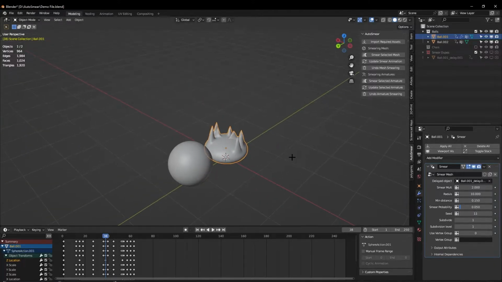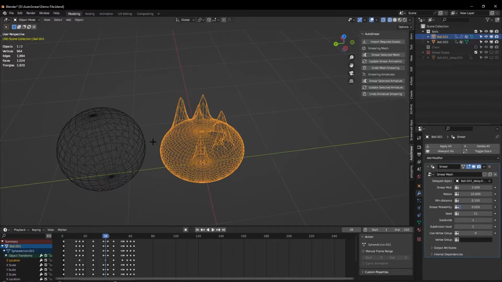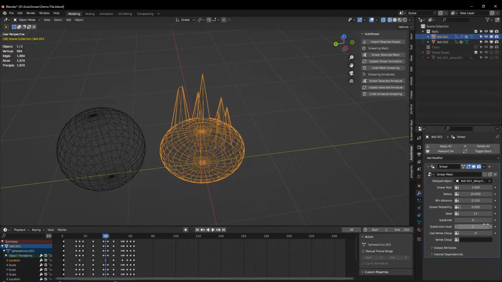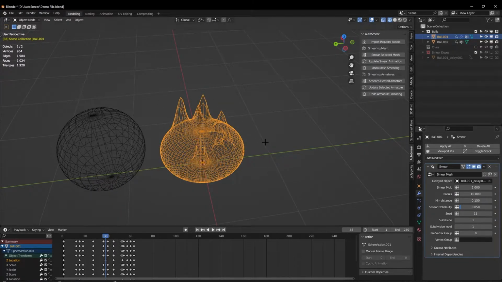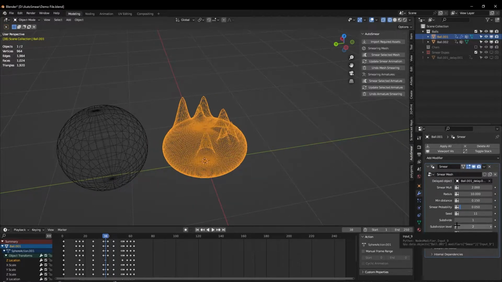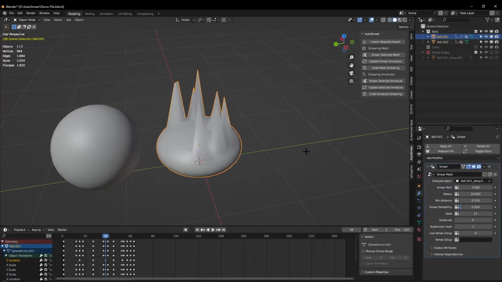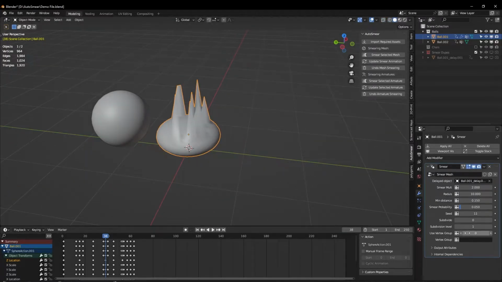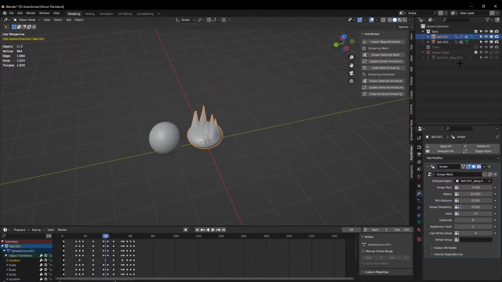You can subdivide them, but I would be wary with this because it subdivides the whole mesh. You can see if I turn off subdivision. So I would recommend not doing this unless you really need to. And you can also change the subdivision level, but like I said, I would recommend not doing that. And then you can also do vertex groups with this so you can control exactly what smears. I'll be showing you that in a little bit though.